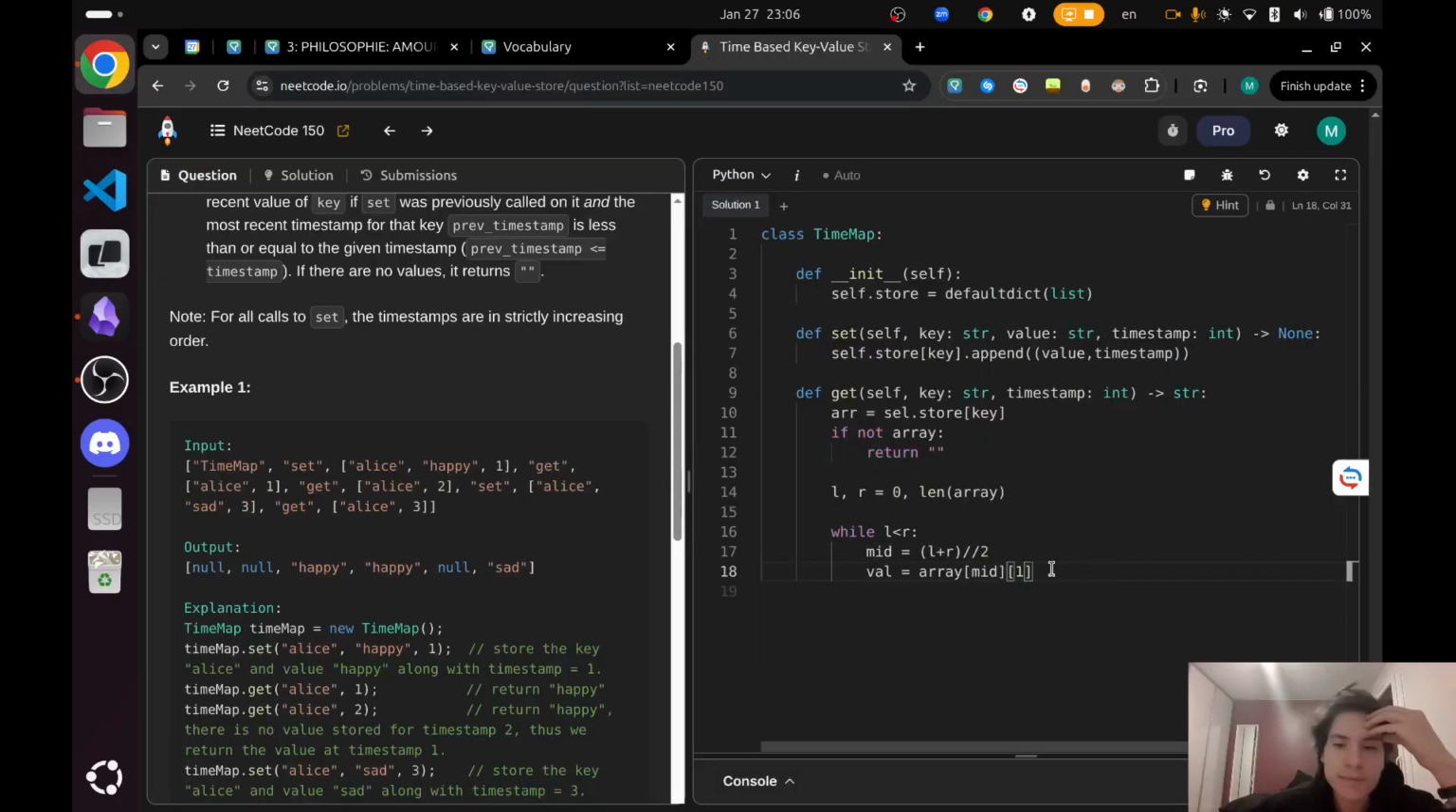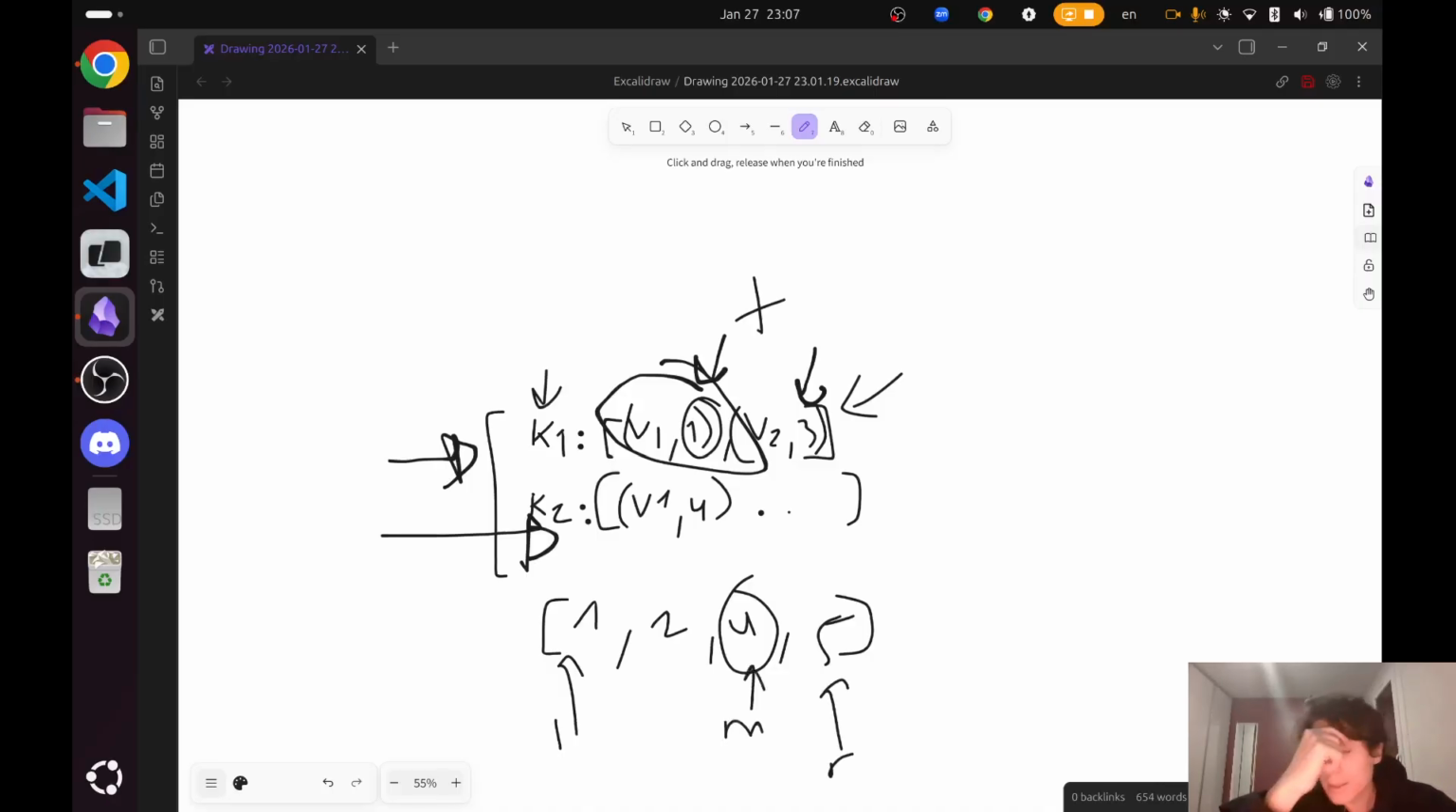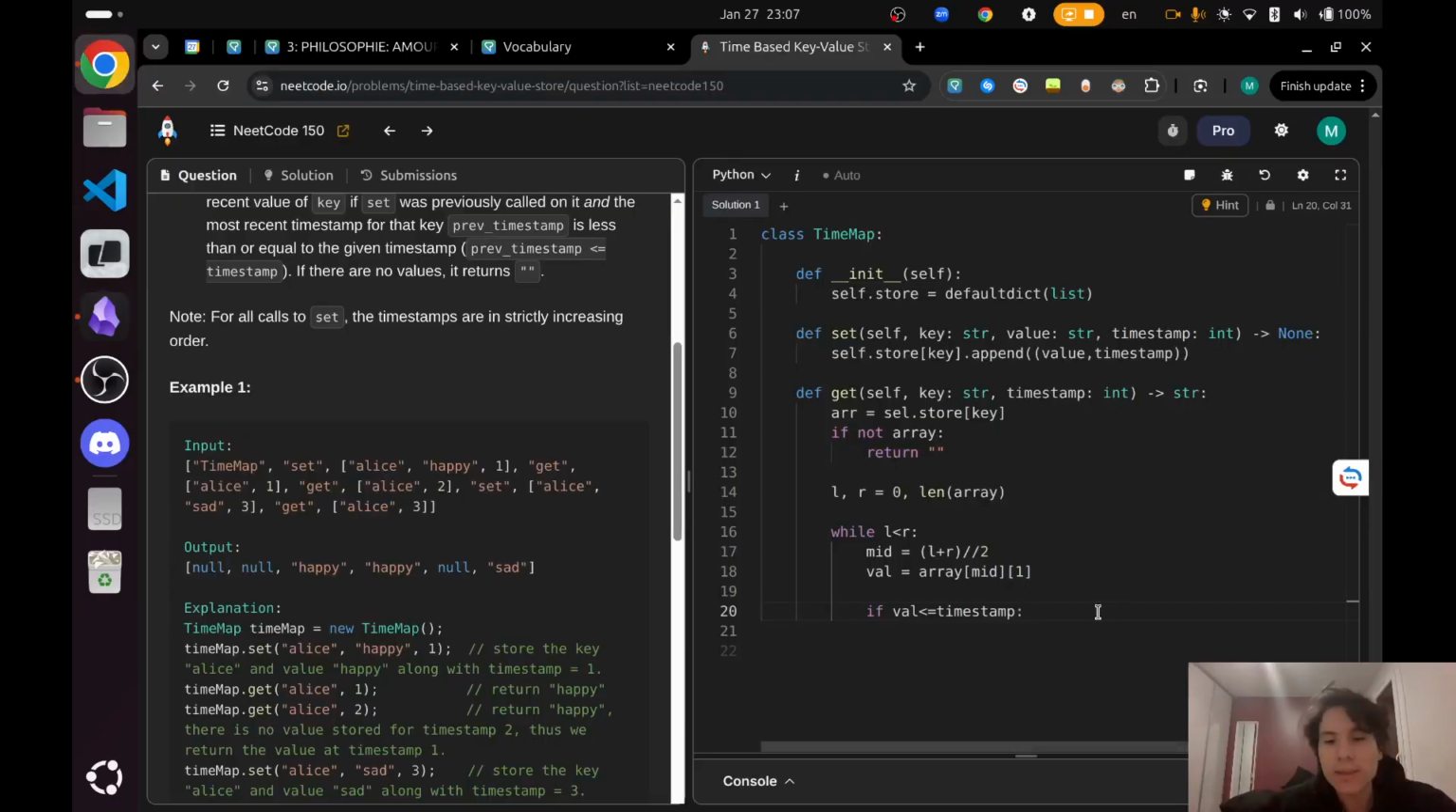So we're gonna do this, and now we can check if the value is less or equal than the target, which in this case is called timestamp. If it's less or equal than timestamp, so basically if we have like this, and the middle is this one, this is gonna be left, this is gonna be right, this is gonna be the middle, and if the target is here, then basically it implies that we need to move right to where middle is now. So we're gonna say right is equal to mid.